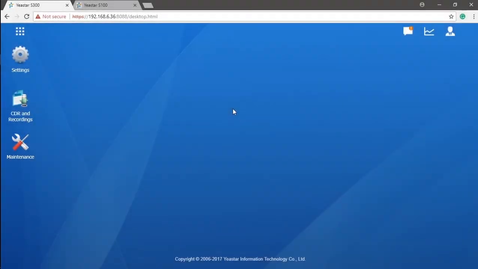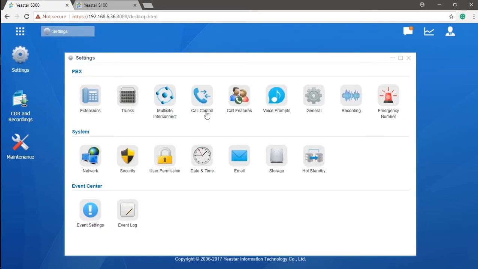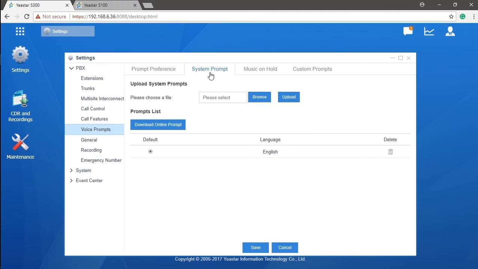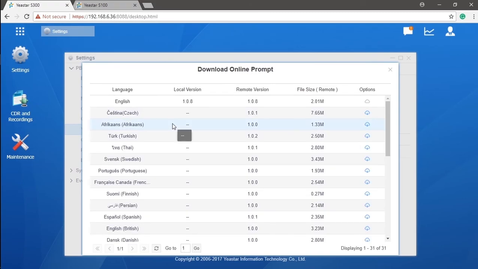Voice prompts can function under various circumstances as a way for the PBX to interact with callers and colleagues, like to prompt colleagues that agents are occupied. You can set your voice prompt in settings. In the PBX category, you can find it easily. Let's go straight to the system prompt page. All language packages embedded will be shown on this list. By default, it only comes with the English package. However, it does support multi-language voice prompts in the system.